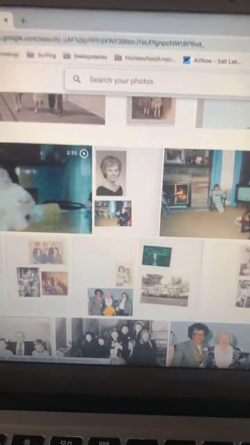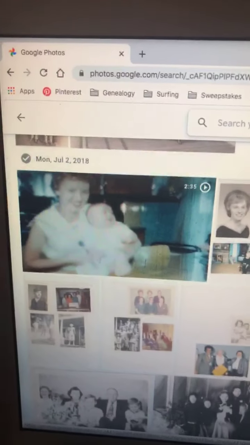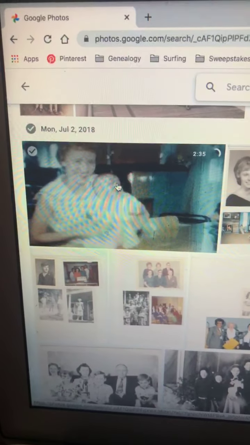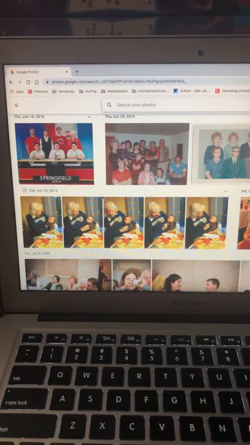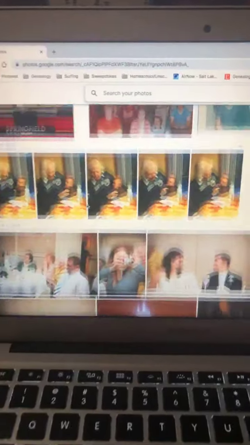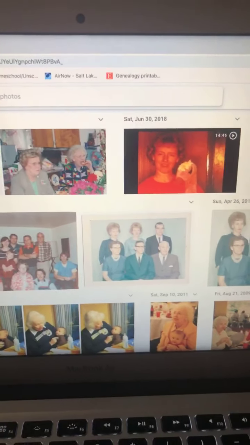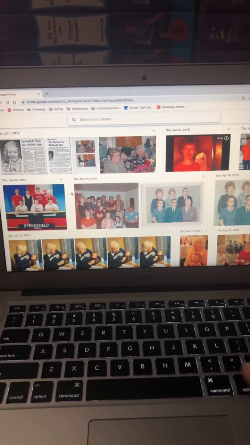And here's another one. This is my husband's aunt, and you have pictures of her when she's older and pictures of her when she's younger. It also pulled her face out of this home movie and recognized that that was her. These are mostly accurate. Pictures of her at our wedding. Lots of pictures of her at our wedding. So this is a really nice, easy, free tool.